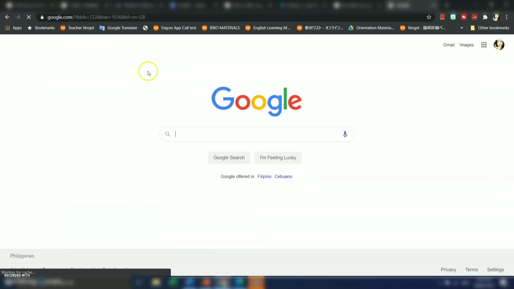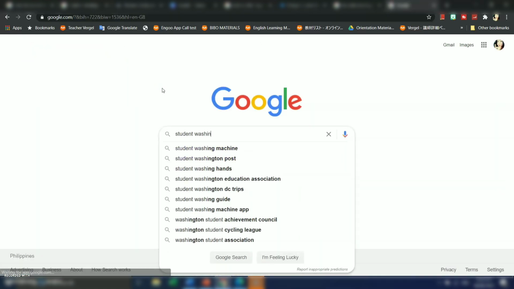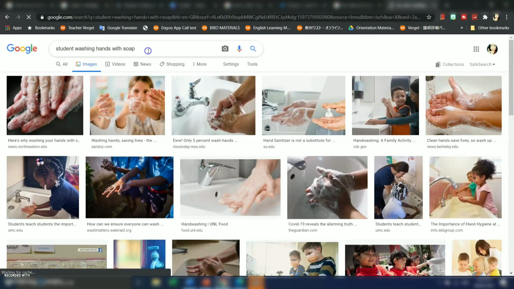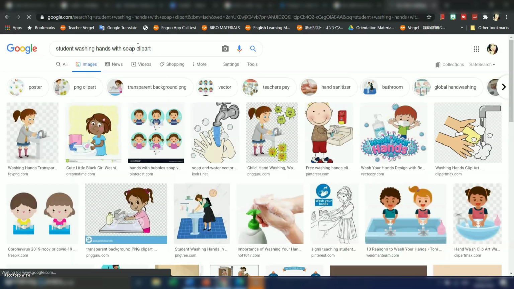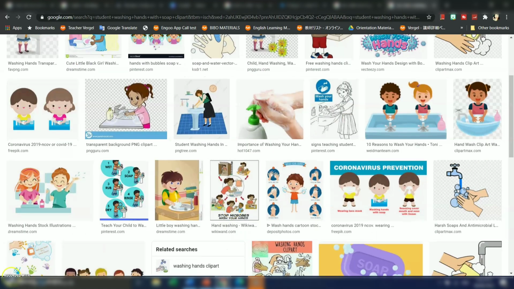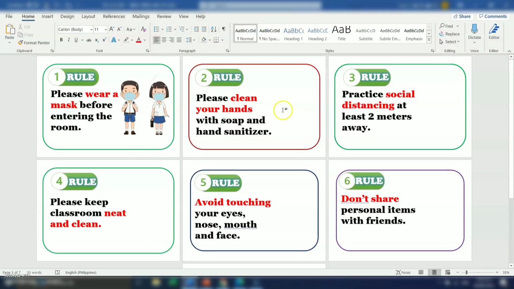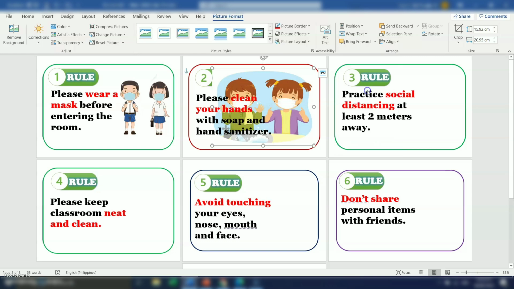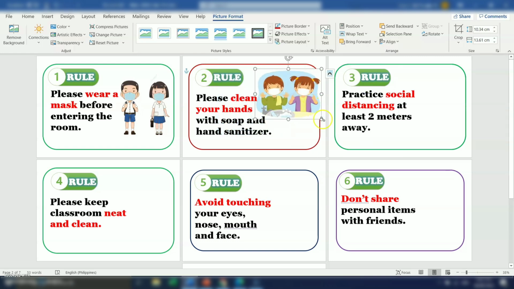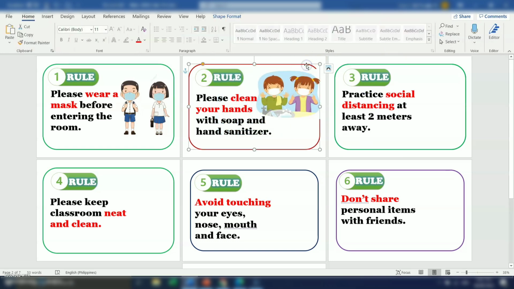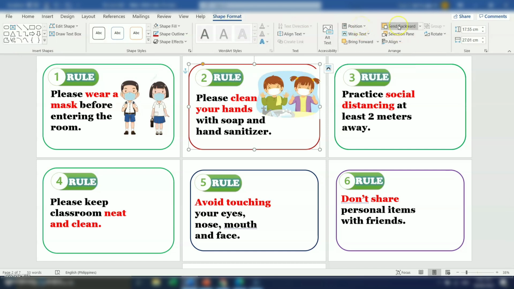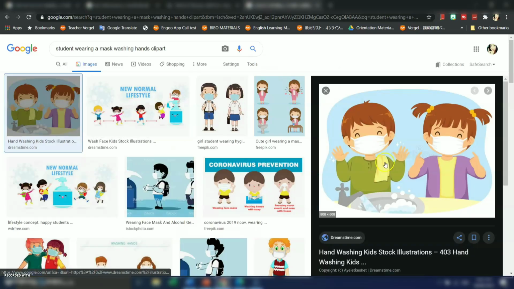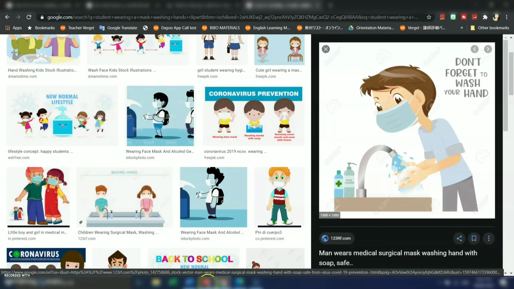Now we will go to Google Chrome and search for a student washing hands with soap to put in our poster number 2. Yes, right there. Just right click, copy and paste. Adjust behind the text, okay, and just adjust to fit it in the poster.